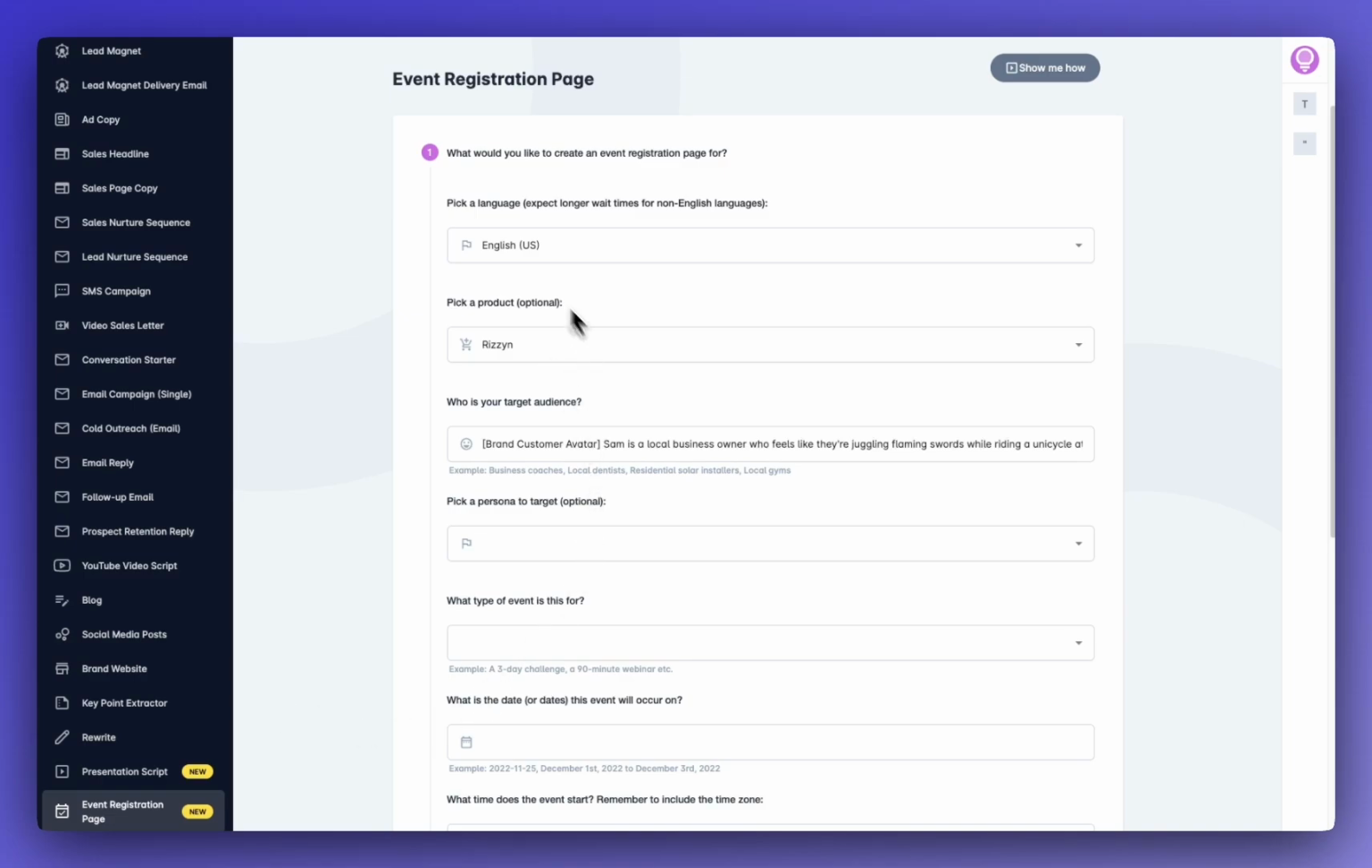So the first thing we need to do is pick a product. This is an optional field, but in most events, we offer something at the end of it. And so that's the product you want to pick here. So I'm going ahead with my Ryzen CRM product, which is a demo CRM offer that I want to offer at the end of my event.